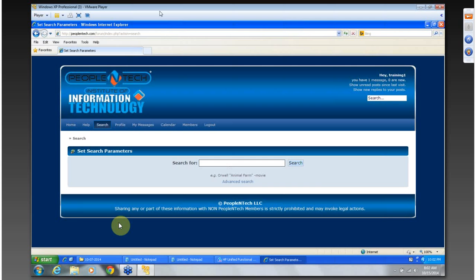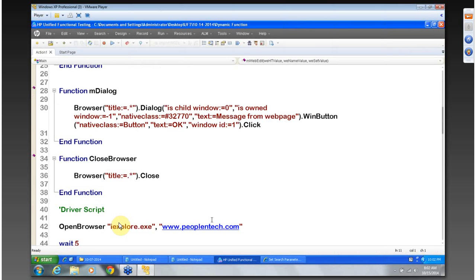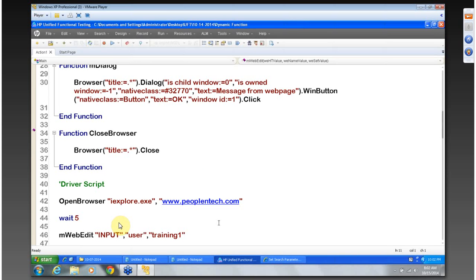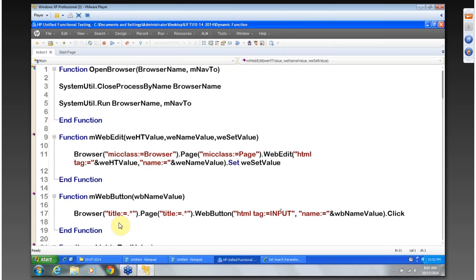How can there be more than one object? Can anyone tell me? Exactly, because here is the search box, here is the search box. Same, they have the same properties and values. So we need to add index value. So let's add index value. After name, put a comma, and let's add index.